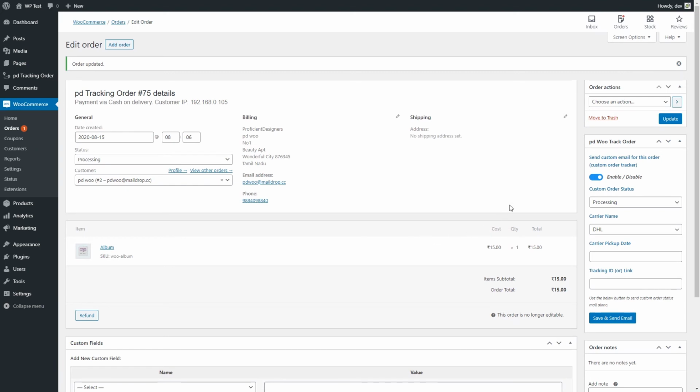Now, let us check the custom order status email separately by changing the custom order status to order shipped. Now, let us choose a carrier name, which we added in the global settings, and the carrier pickup date as well as a tracking ID, or else you can add a link from the carrier website. But as of now, I am entering some random tracking ID.